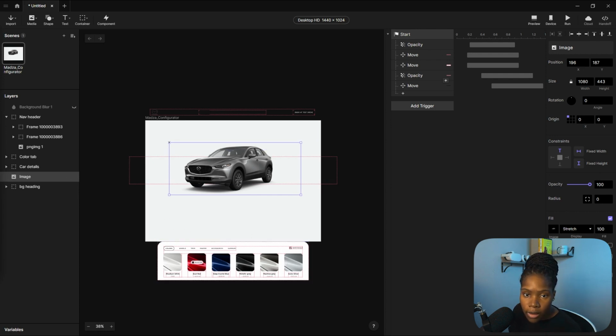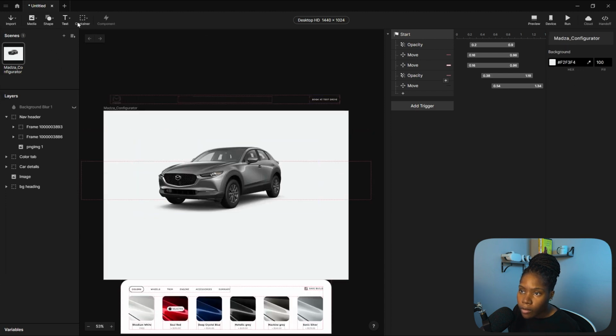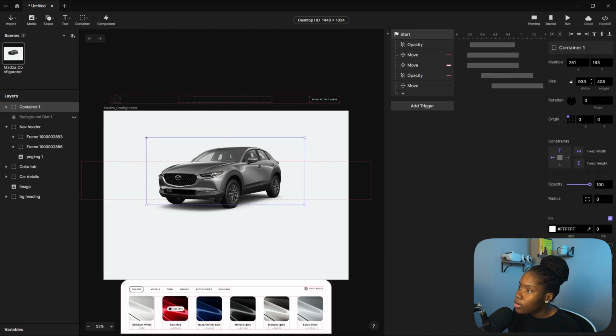To do that, we just need to create a container. At the top, you just hit container, and we can extend this. I kind of want to do 840 and 337. I think that's good. It's because I've done this a couple of times. I kind of saved the preset for it, so it's easy to explain on the video.